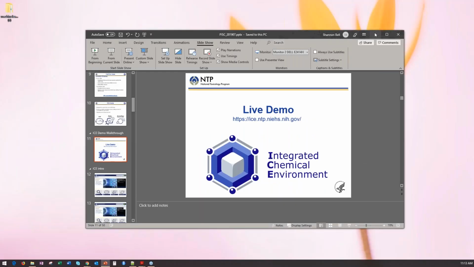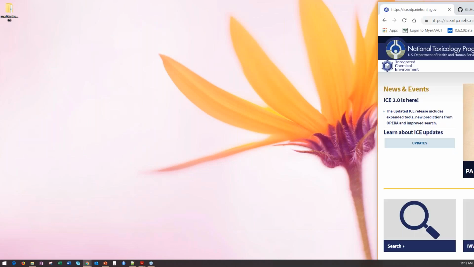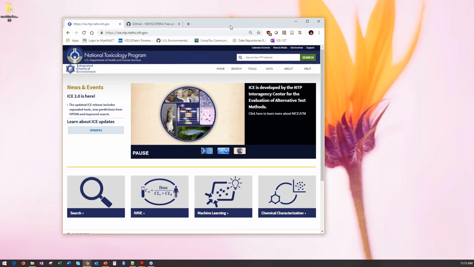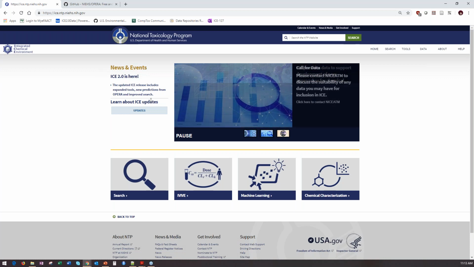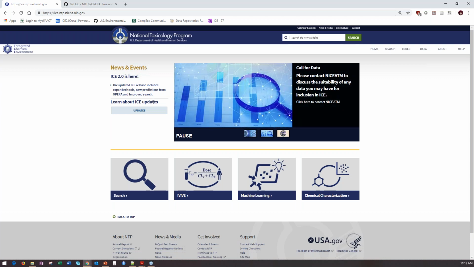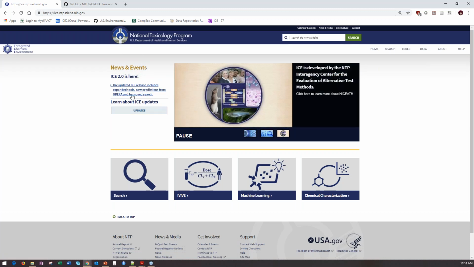Again, this is a publicly available resource, so you need no password, no login to access it. The first thing you'll notice on the home page is we have a section here for news and events. When we do updates and new releases or any meetings that we may be presenting at, we'll try and make sure that is communicated here so that you can always find out about the changes that may impact your workflow.